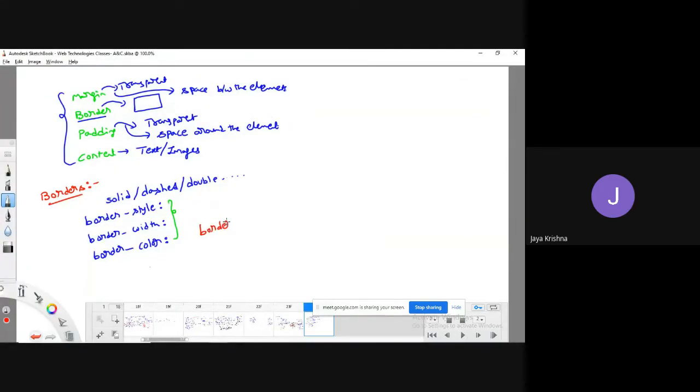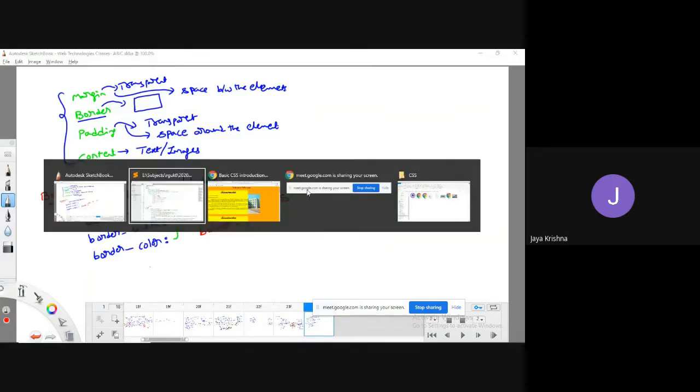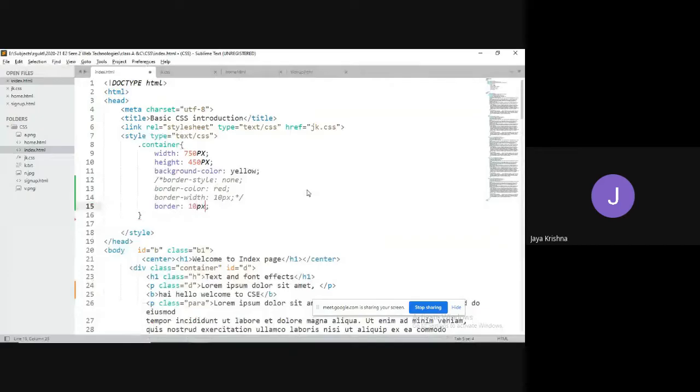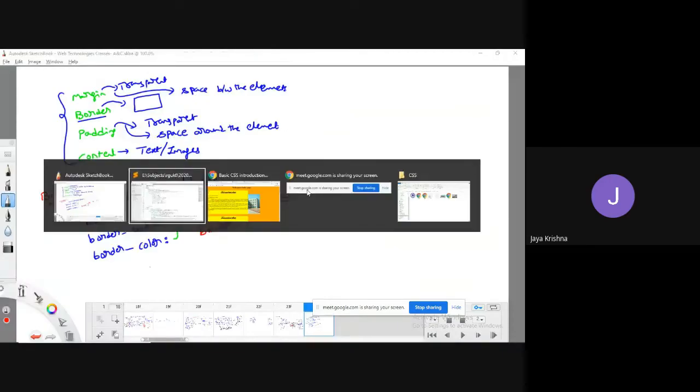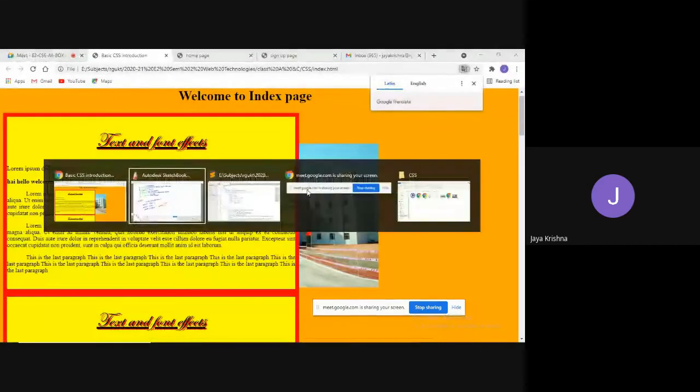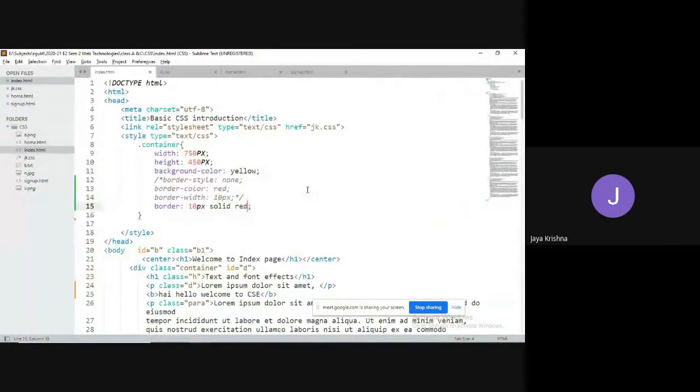If you observe the structure, the property name is border followed by three parameters. The first parameter is the width of the border, the second parameter is the style of the border, and the third parameter is the color of the border. For example, I would like a border of 10 pixels, whose style is solid and whose color is red. Observe, we got the same thing. That is the advantage of the shorthand property, meaning that I'm combining all these properties into a single property.